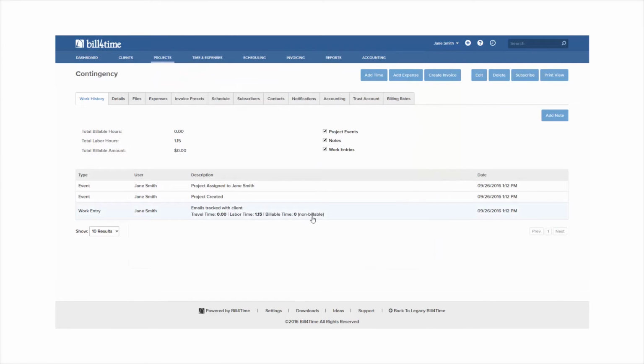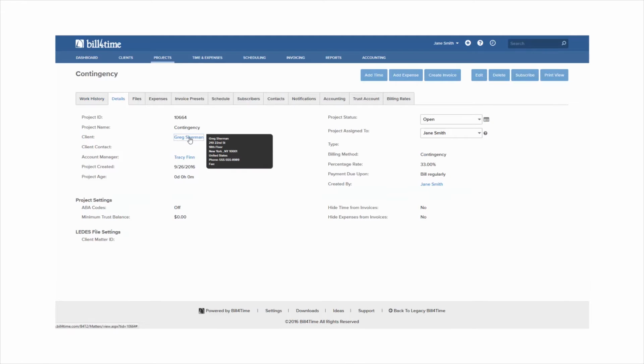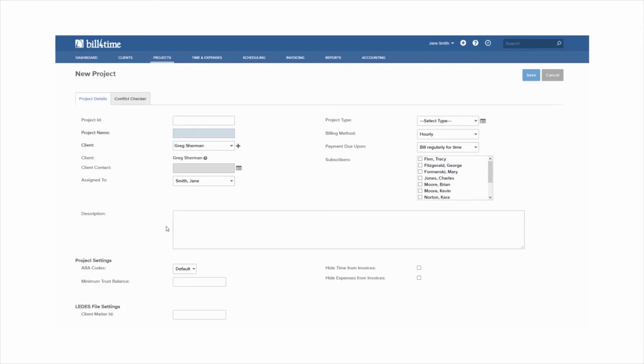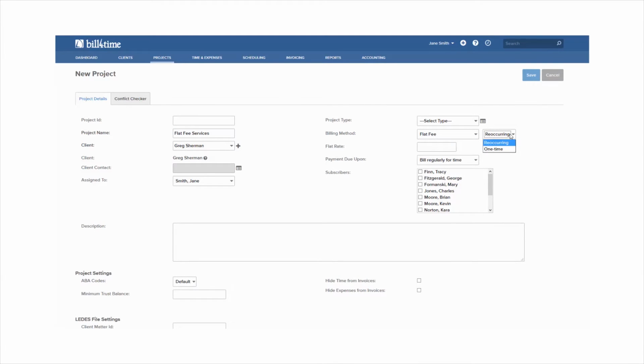Now we can go ahead and add our last project, which will be set up as a flat fee. You can click on the client's name from the project page for a quick shortcut to get back to the client profile. Then at the bottom, click to add a new project. When choosing your billing method set to flat fee, you will have 2 additional options.